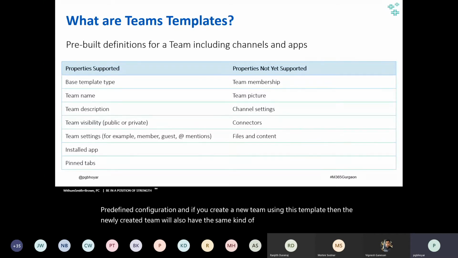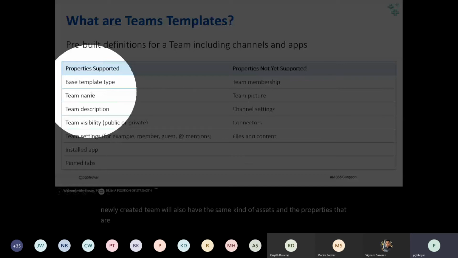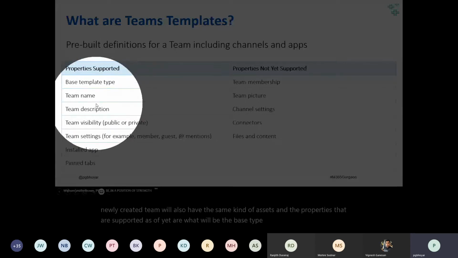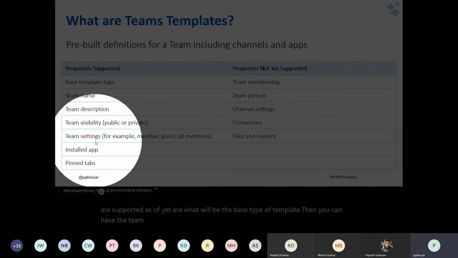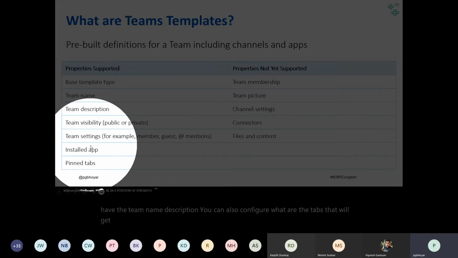And the properties that are supported as of yet are what will be the base type of template. Then you can have the team name, description. You can also configure what are the tabs that will get installed, how many tabs there will be, and you can also configure the pinned tabs as well.